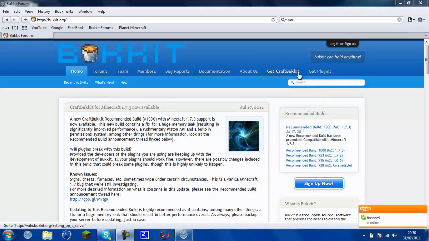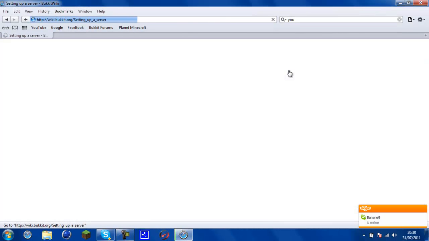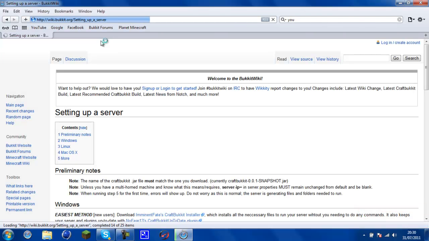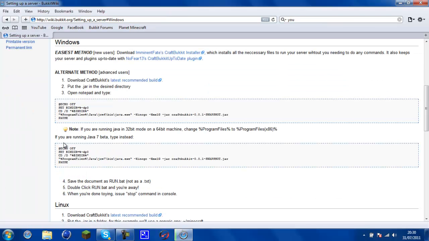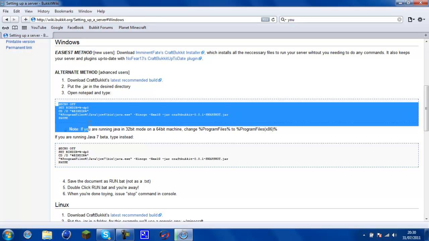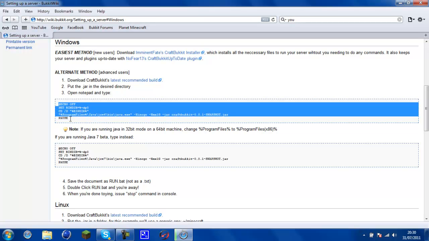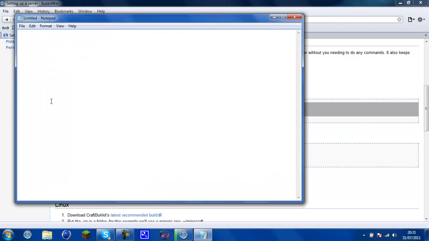What you're going to want to do is go to bukkit.org, and this will be linked in the description. You're going to want to find your type of computer. I'm running a Windows computer, so you copy this here, or the other one if it applies to you, but I'm pretty sure this one applies to me. You copy it, and then you open a notepad and paste this.